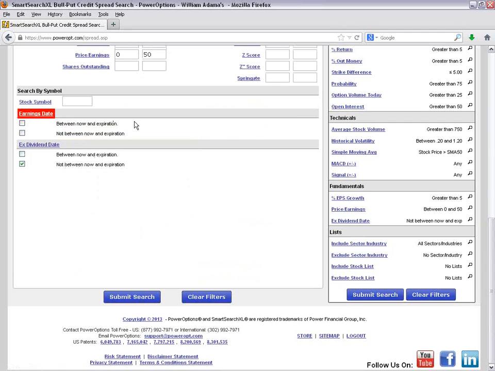I don't recommend doing this. Anytime I do vertical spreads, I always look to avoid the earnings date between now and expiration. In fact, most of the time if I trade a naked put or a covered call, I do the same thing.